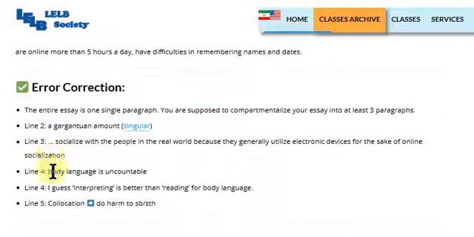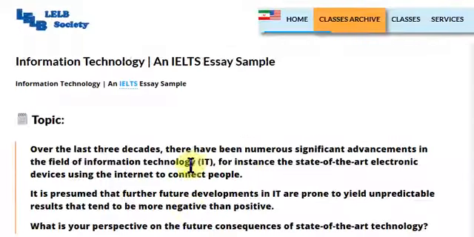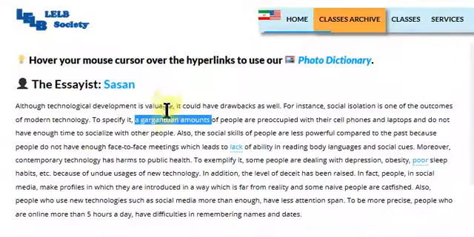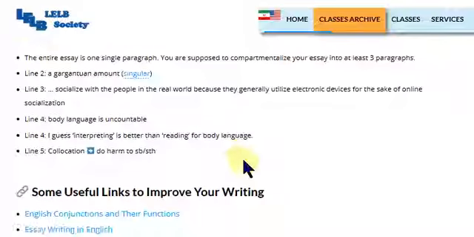So let me see. And the other point is that body language in line 4 is uncountable. Line 4, here it is, "leads to a lack of ability in reading body languages." So body language is different from language. We have languages, for example, Chinese, Persian, English, French, and so forth, but we don't have body languages because it is a mass noun and uncountable.